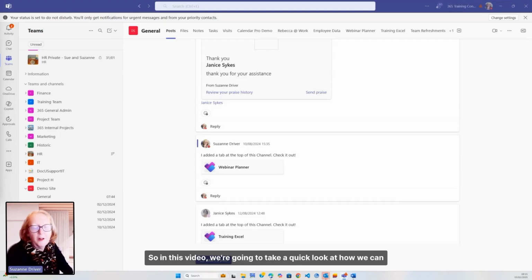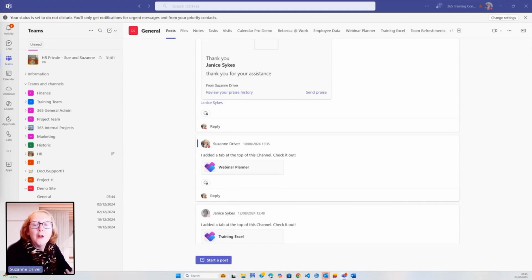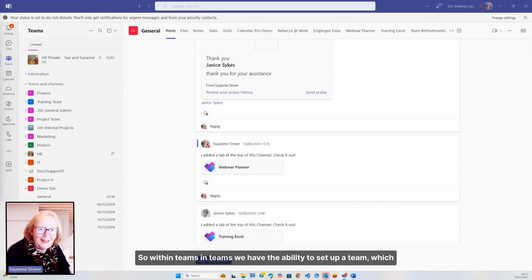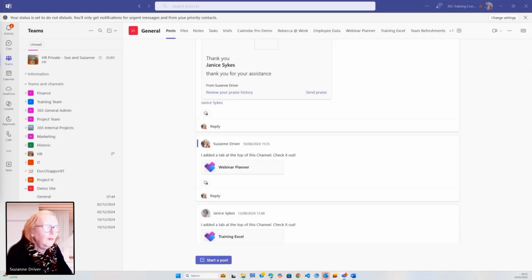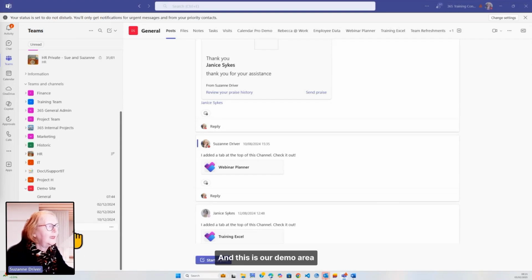So in this video, we're going to take a quick look at how we can organize our teams and our channels. Within Teams, we have the ability to set up a team, which is a team of people for a particular function or a particular project. All of those are set up with channels underneath them. And this is our demo area.